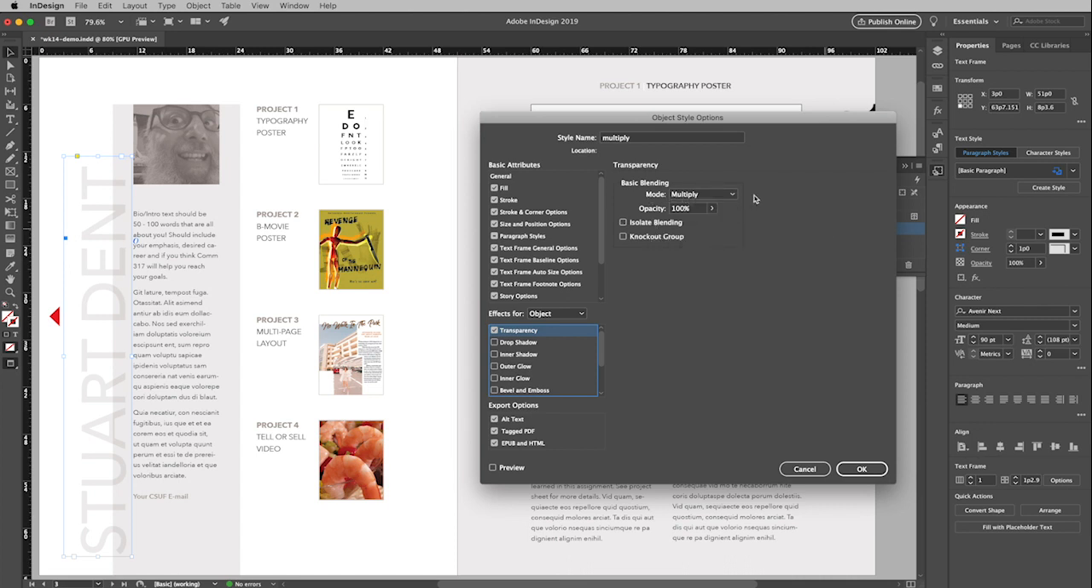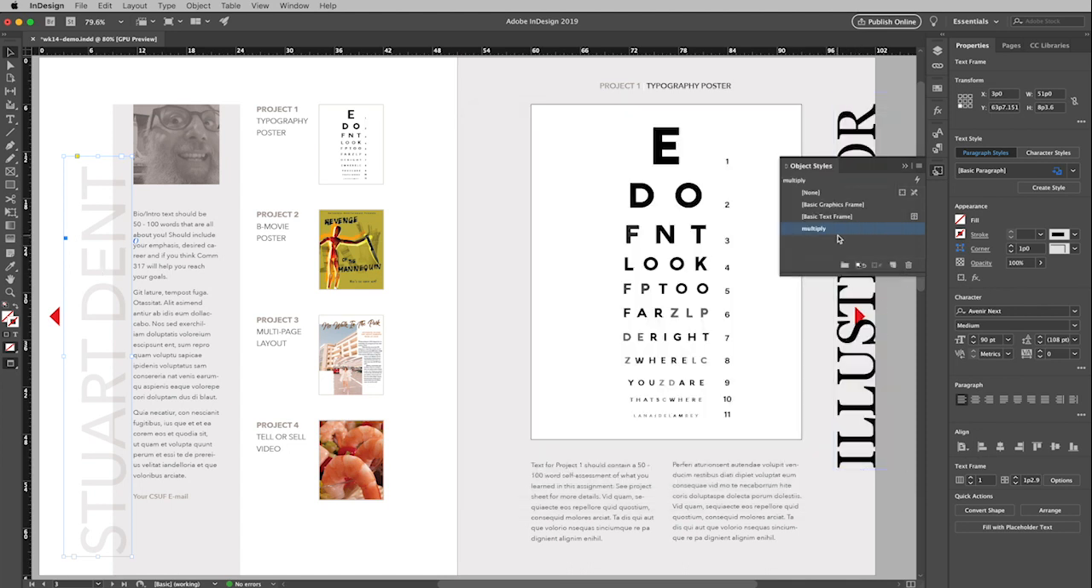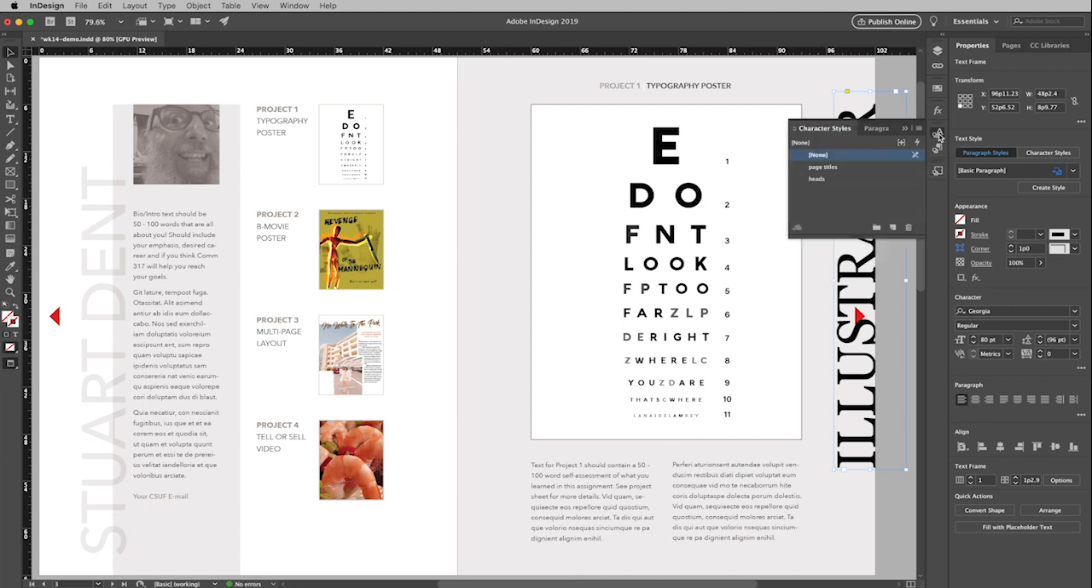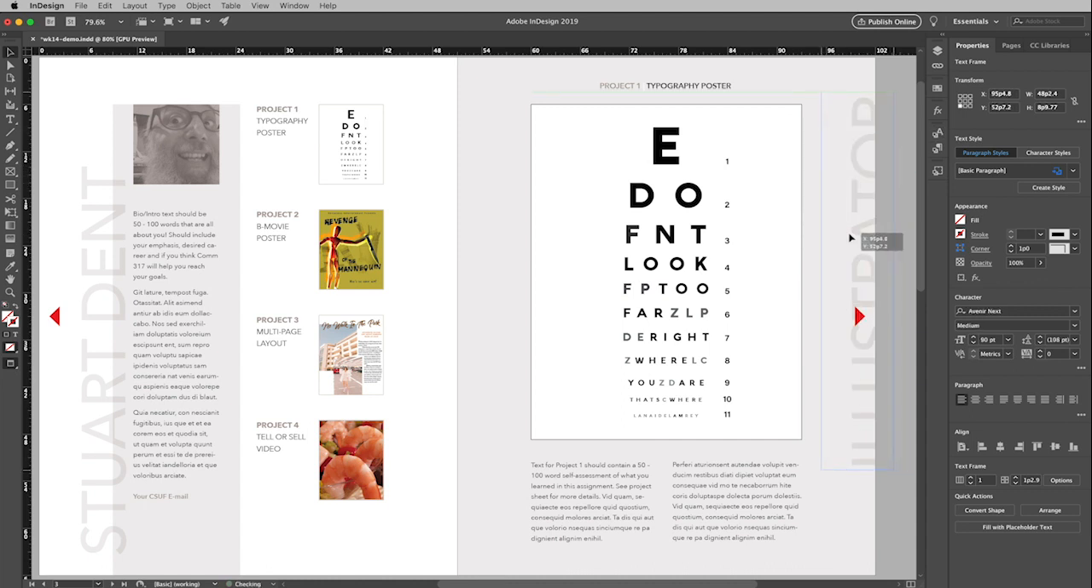So right now the mode has been set to multiply, the opacity is 100%, both of those things are what I want. And by the way, the reason it automatically set that was because I had this marked when I created the new object style. So I'm going to click OK. That's now called multiply. And what I can do now is I can click on this, go ahead and click on multiply, and then I can go to the character style and click on heads, and son of a gun, all those things are currently applied. So I will go ahead and apply the other ones when we are off camera.